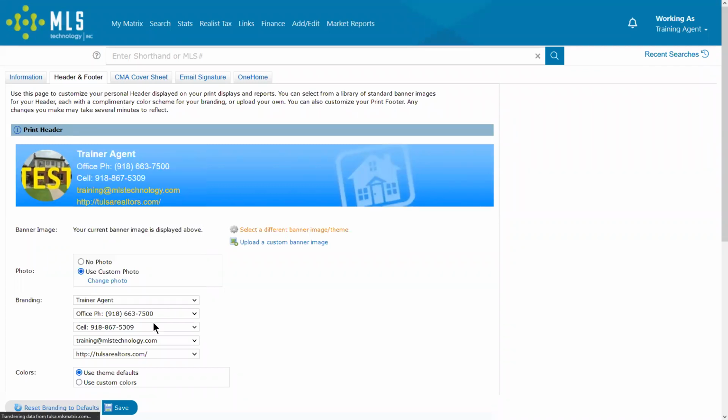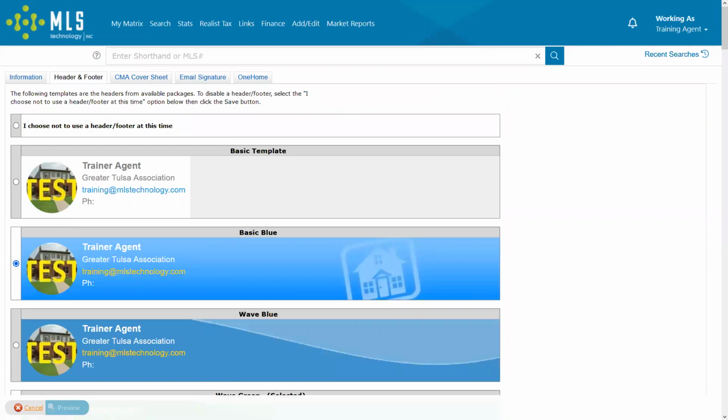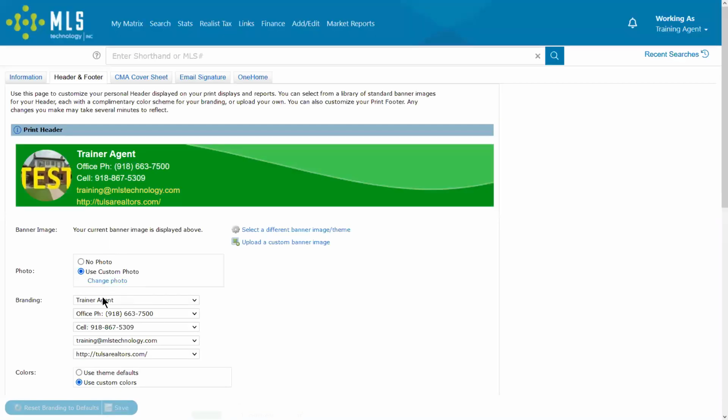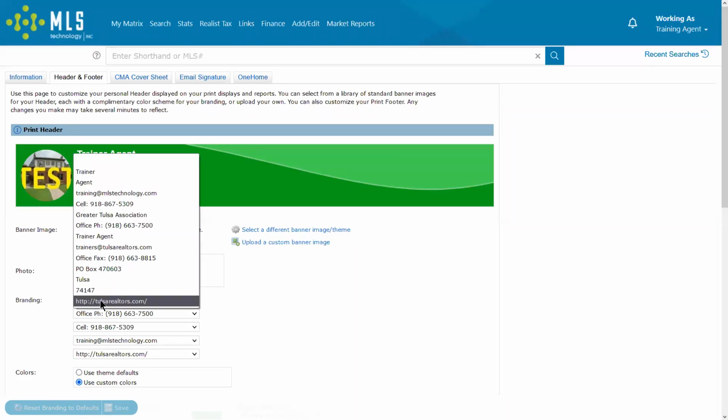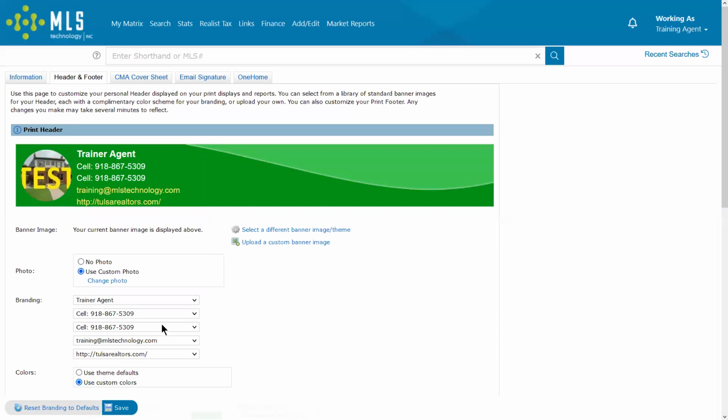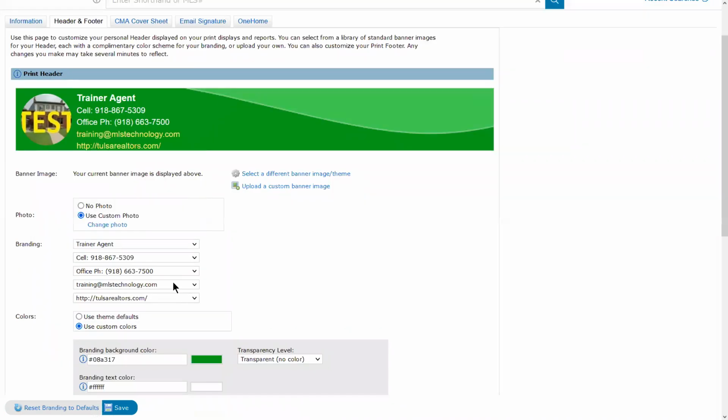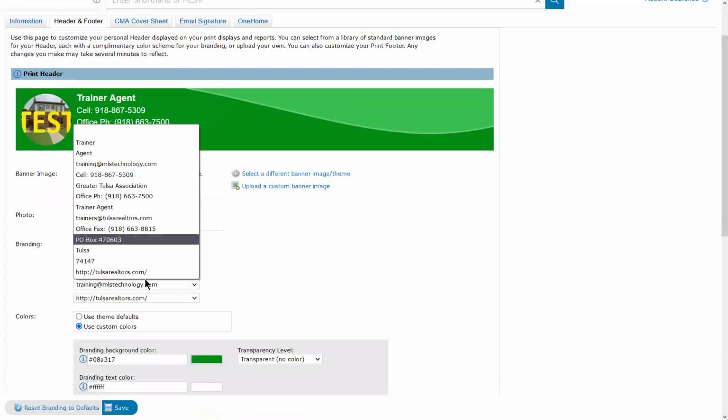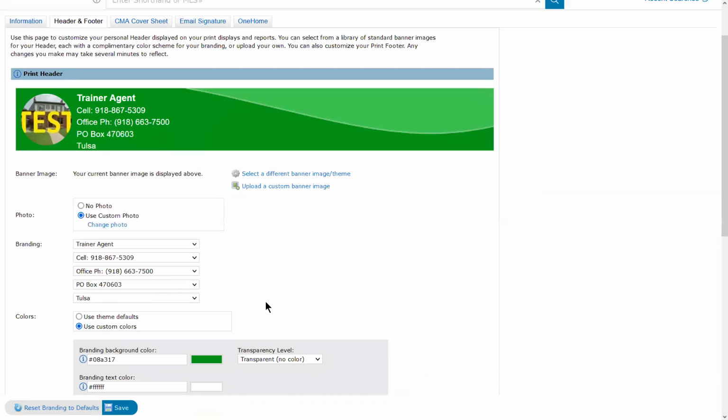So again, we get in, we choose a theme that we like, and then we get to choose which parts and pieces we're actually going to be using for this under the branding section. So I've already uploaded a custom photo. I've already gotten all of my branding set up so that I have, right, do I want my cell phone number to be there and then my office number to be second? Do I want my email address on there, or do I just want to put in our office location?